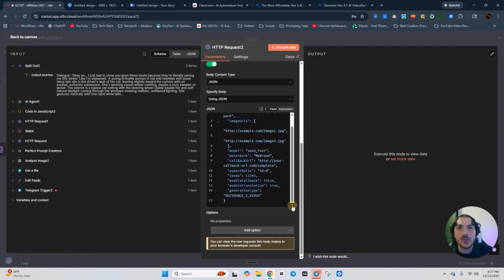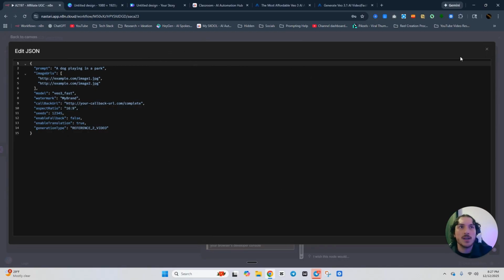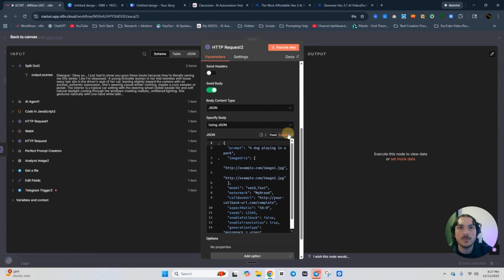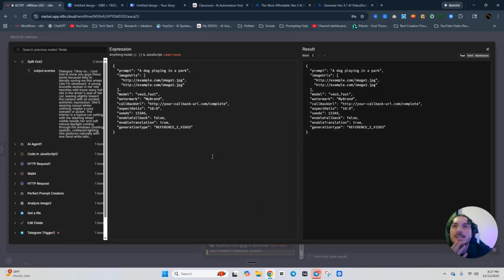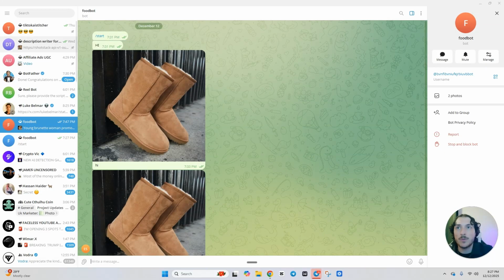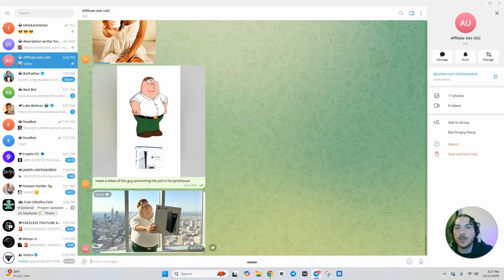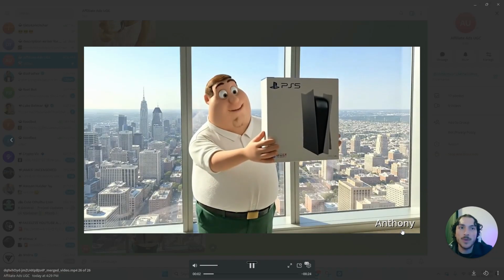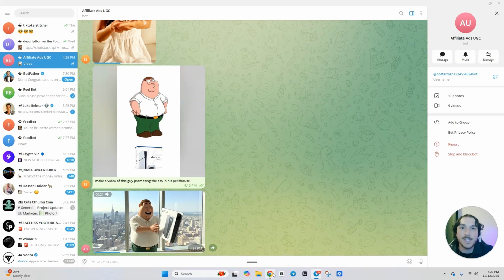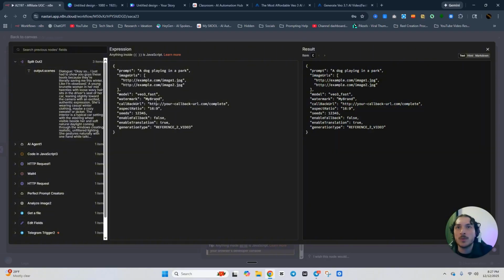We need to change a couple things, but if we open this up, you can see that this allows us to pass over a prompt and some image URLs. It allows us to pick what model we're going to be using. Watermark, you can pick whatever you want. I put Anthony for mine. If we look at the Peter Griffin one in the bottom right, it has that watermark on it. You can change that, or you can just not send one at all if you don't want it to have one. But for this one, I'll do subscribe.